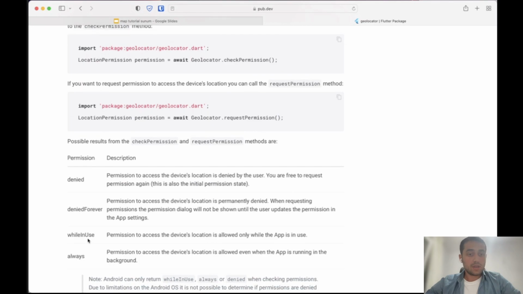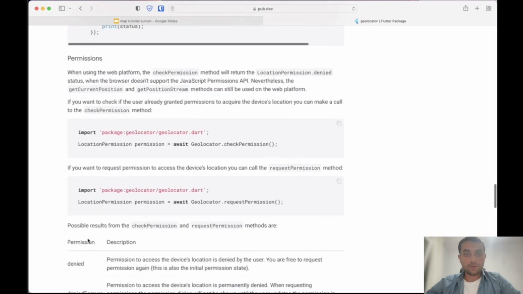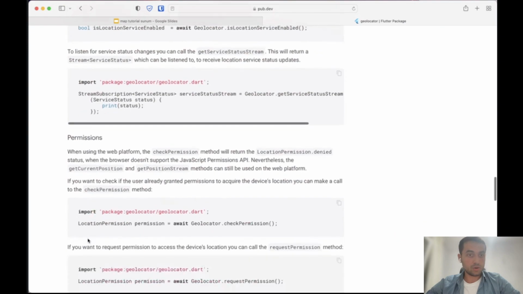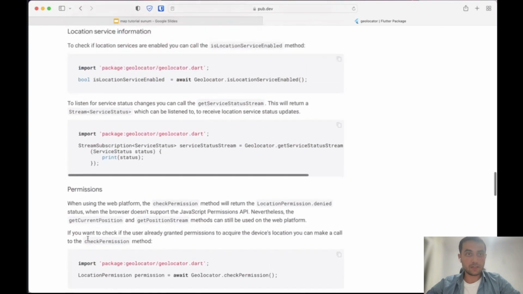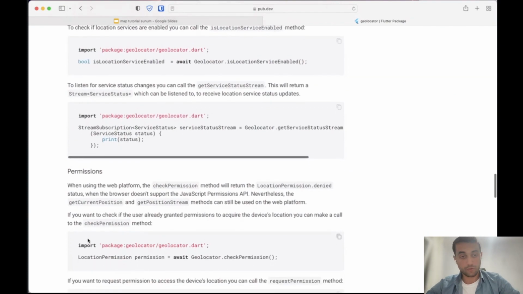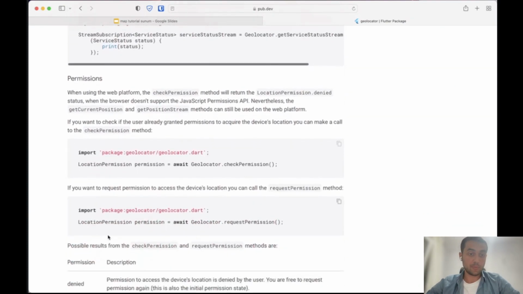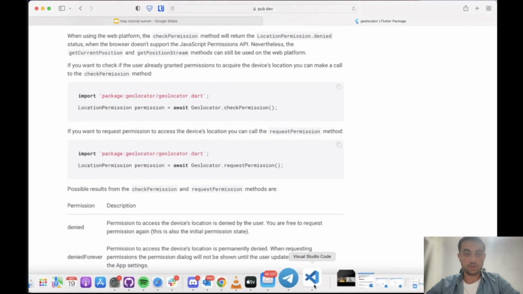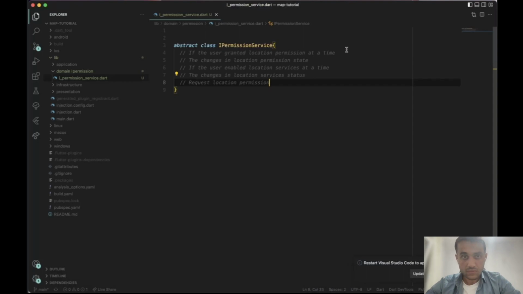So we have 4 out of 5 of our needs. So we are ready to define the method headers for our permission service, I guess. So let's jump into the code and start defining the method headers. So let's begin.